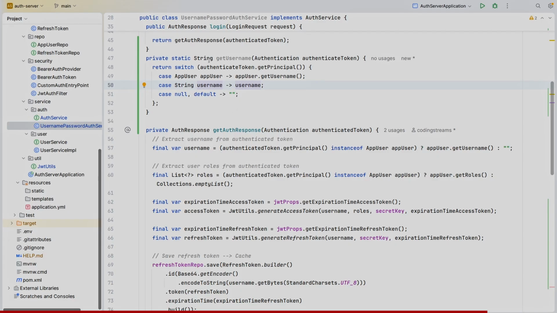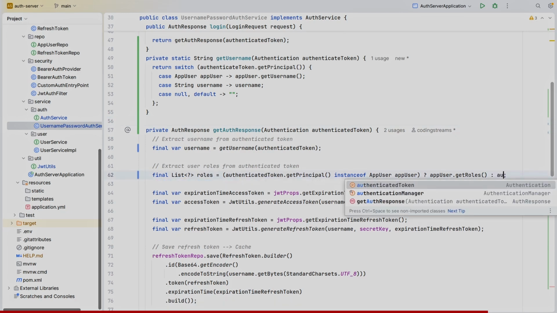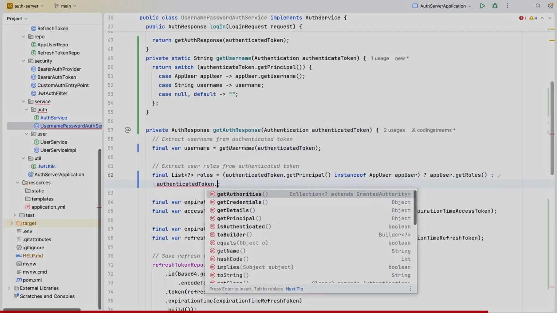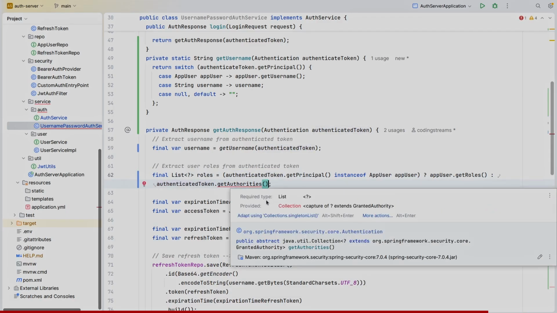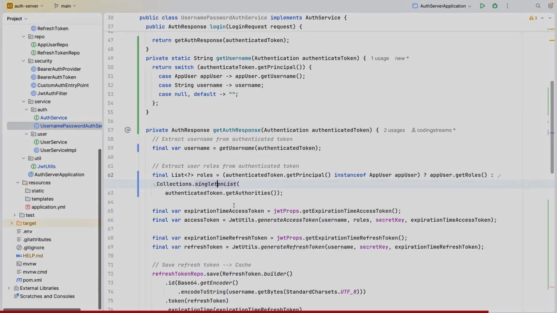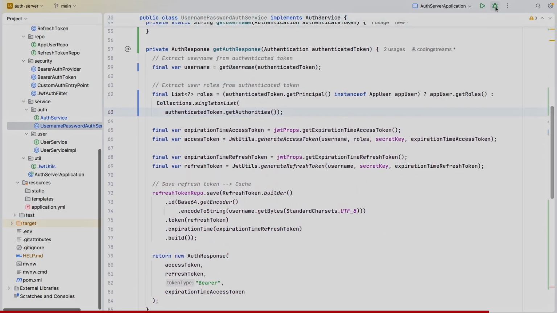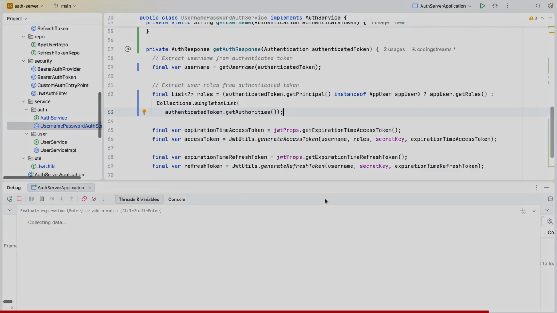Okay, so let's use this, and over here we have to make this change for this roles also. So instead of returning the empty list, what we can do is use this authentication token and get the authorities. Okay, so let's change this. Okay, right, now I think it is fixed. Let me run this application.